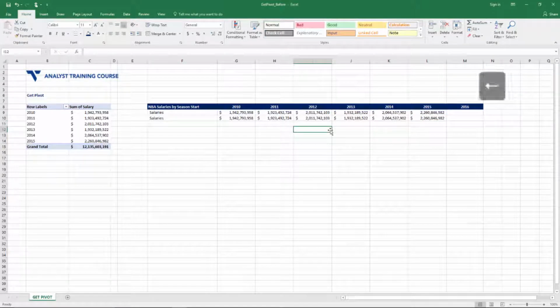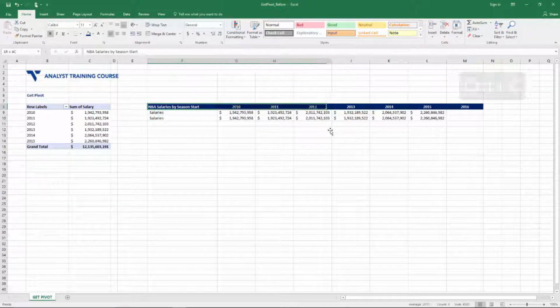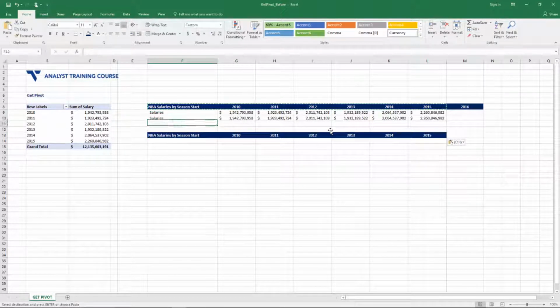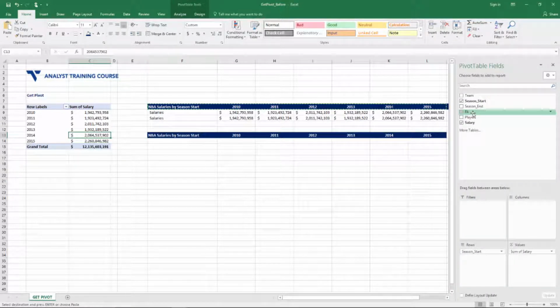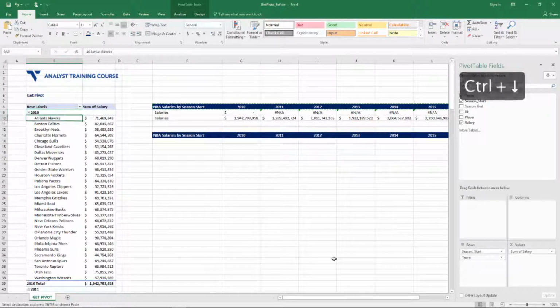Okay, let me do another exercise for you, but in this case I want to do this by a specific team. I'm going to keep the data table pretty much the same, except instead of salaries here, I already know that my header is salaries. So I'm going to come up to my pivot table and input the team name right underneath season start and just let that go. So now I have my year and my team name.